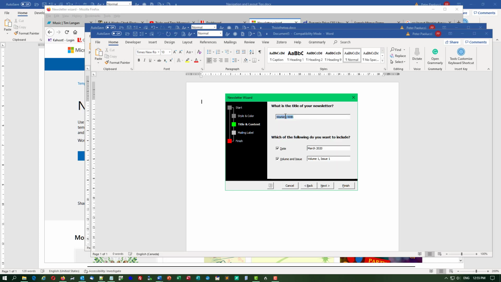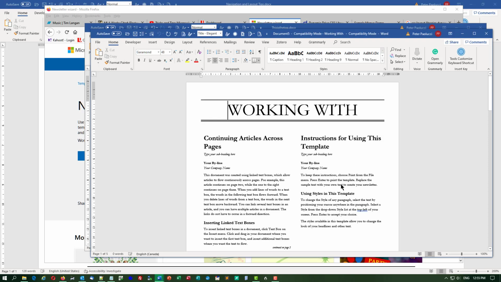Title and content, you can change that now or change it later, it doesn't matter. It's got a built-in automatic date. You can include that or exclude it. It's got a built-in automatic volume and issue. You can get rid of that. I don't need a mailing label, so that's fine, and we'll just finish it up. And this now is your template, so you can change this.